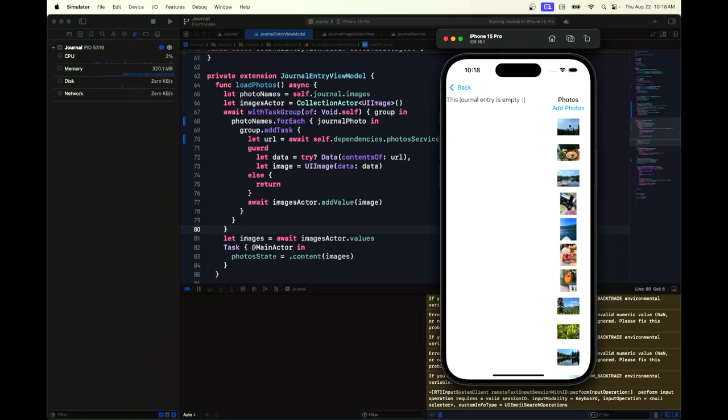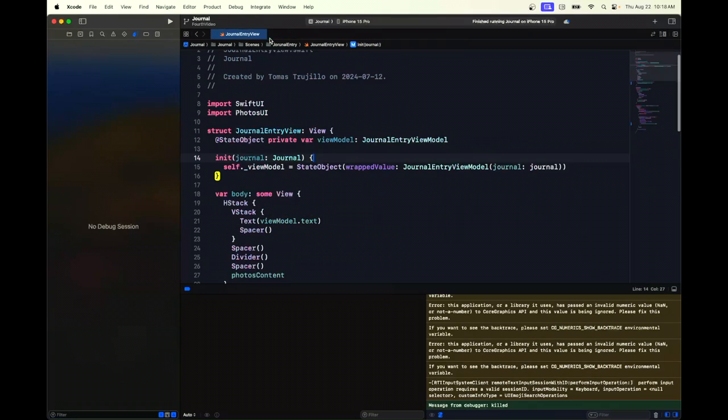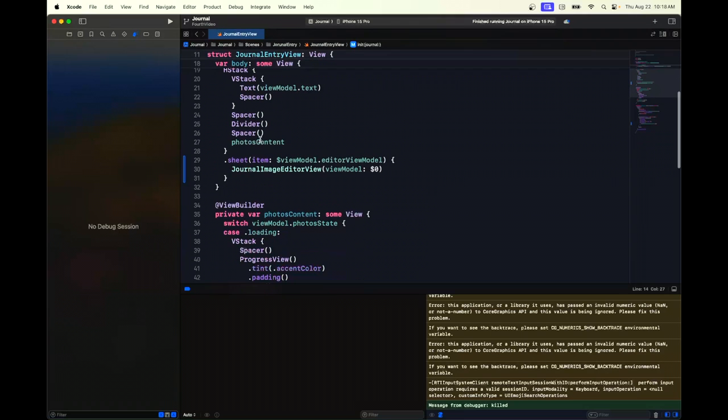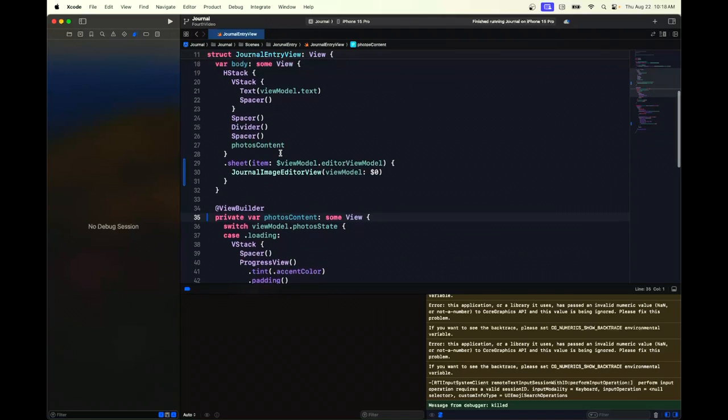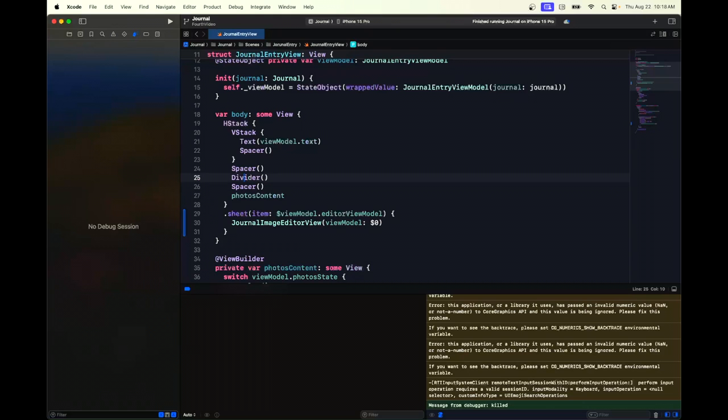However, this is not the best way to see it. We cannot see sections, and I could add them here, but instead we're going to have some fun. So in our entry view right now, we have the photos content. This is pretty much what we have. We're going to remove it.